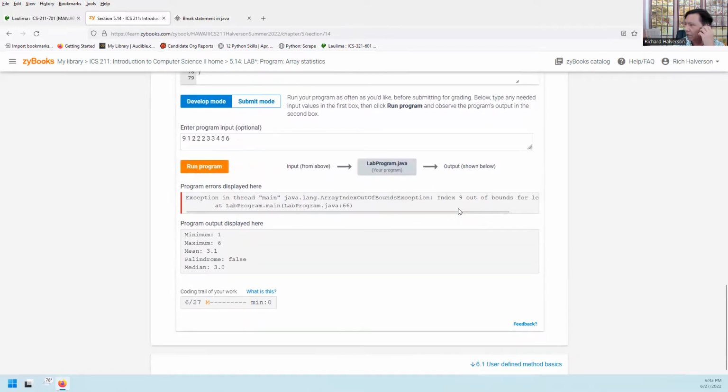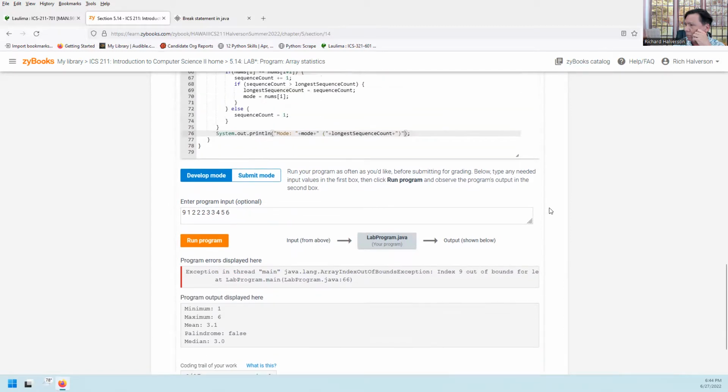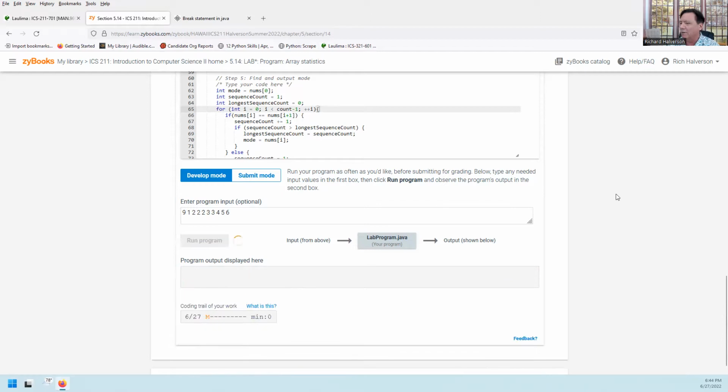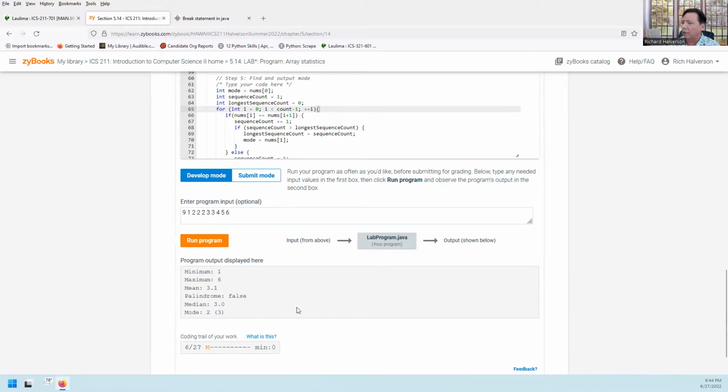Let's see, exception thread, index 9 out of bounds for length 9. Oh, I bet you I can't go all the way up to there. I bet you I have to go one less, because otherwise I'm going to be looking too far ahead. So let's try this one. Okay, and that's how many there were, that mode of 2.